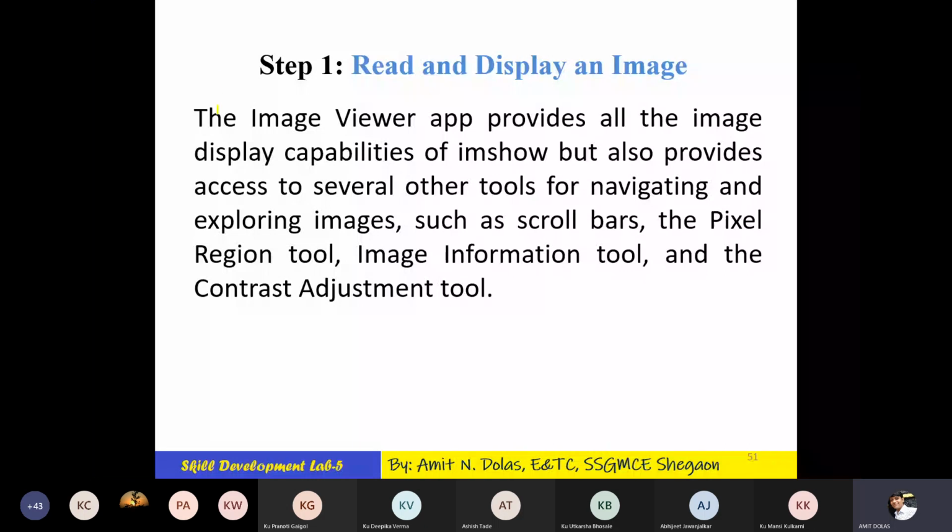The image viewer app provides all image display capabilities. All types of image display capability are there, maybe color, maybe grayscale, maybe TIF, GIF, PNG, everything of ImShow, but also provides access to several other tools for navigating and exploring images, such as scroll bars, the pixel region tool, image information tool, and the contrast adjustment tool.